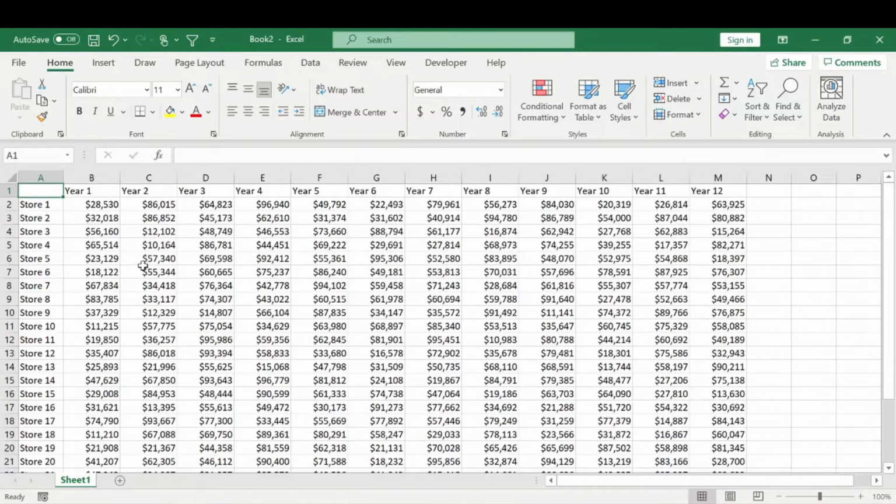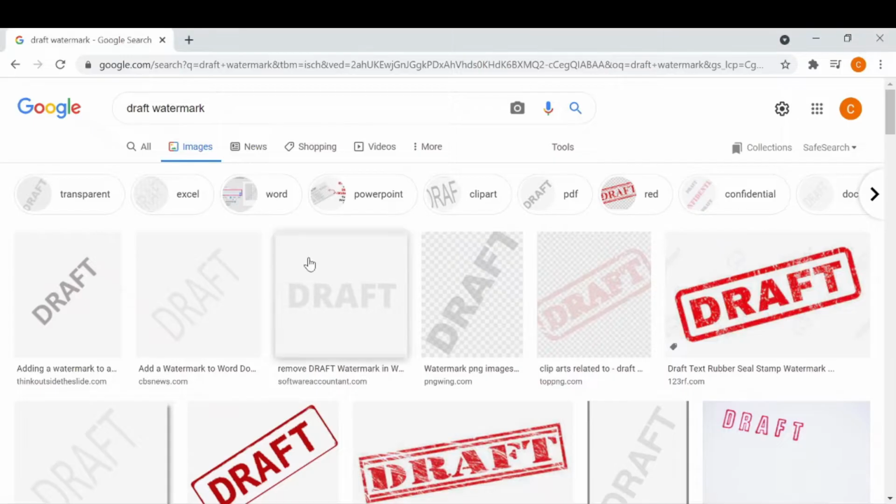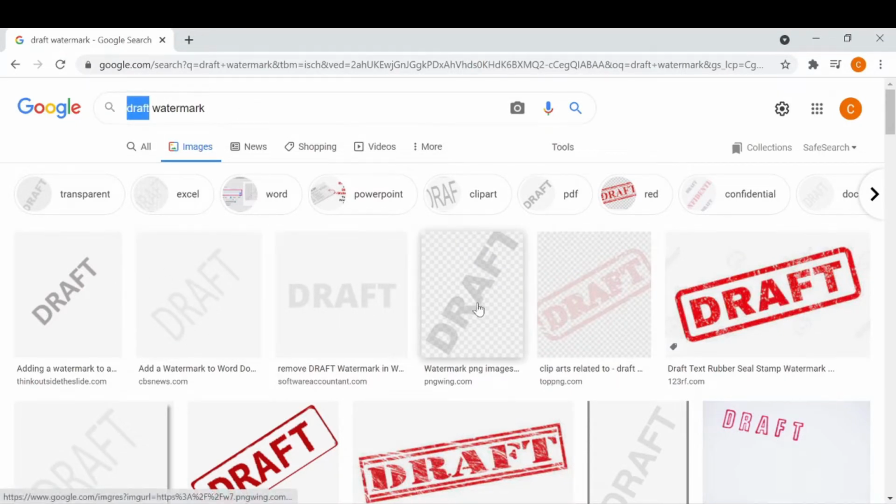Alright, so adding a watermark to an Excel file is actually super simple, but there are a couple things you need to know. Before doing this, you need to download an image of a watermark. You can just Google search something like draft watermark, and I'm not telling you to plagiarize, but find a free version that's not copyrighted or licensed, and you can download that and use that as your picture.